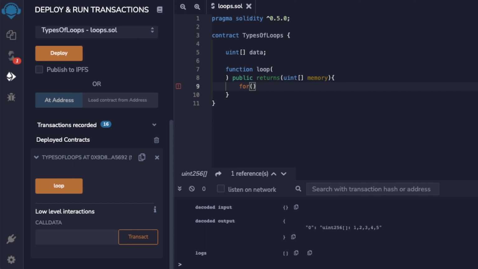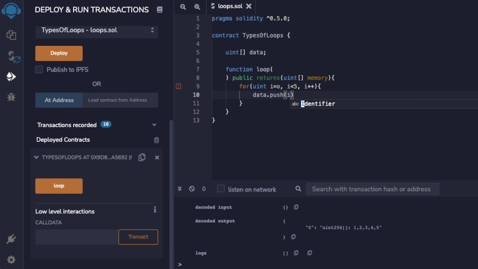And I will go ahead and implement my first argument, which is the loop initialization, which is i equals 0. Then I'm going to move on to my second argument, which is the test statement. So I'm going to put i is less than 5. And then the third argument, which is the iteration statement, I'm going to increase the increments by +1. So I'm going to go ahead and write i++. And then I'm going to go ahead and push the i integers into the data array. And then to cap it all off, I'm going to return my data array as my output.